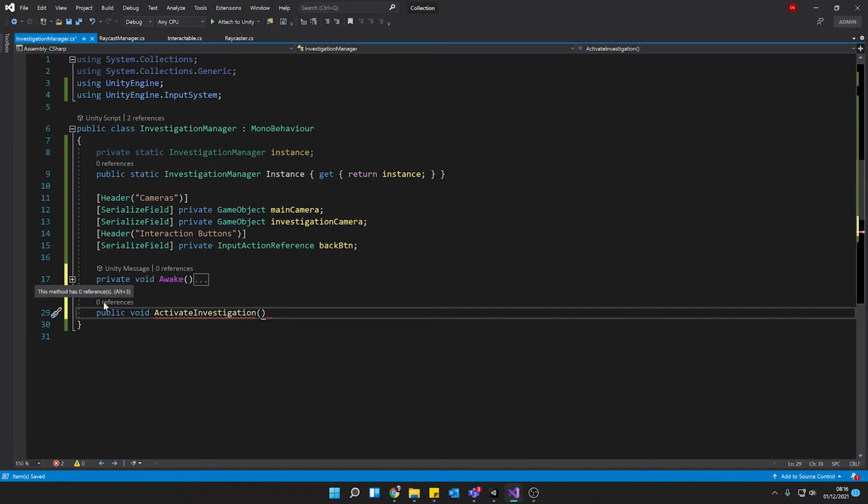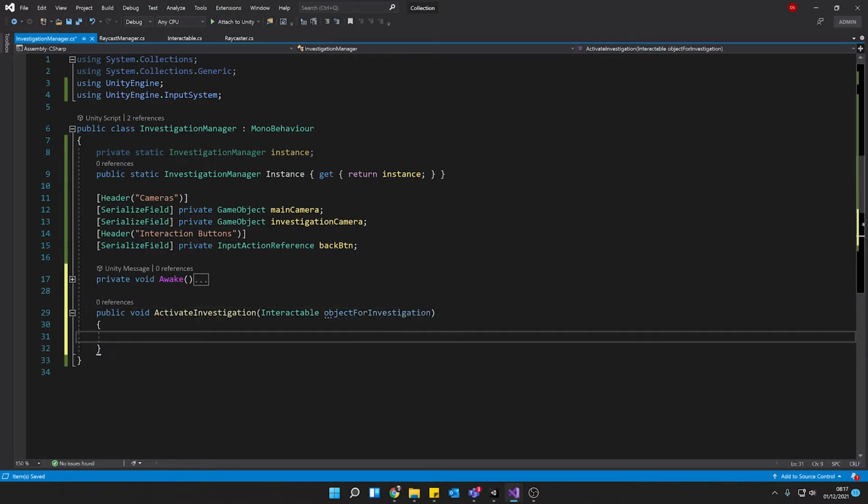The ActivateInvestigation method is going to need to know what interactable we've clicked on. We have a script called Interactable which holds that information, so we'll use that here. We'll say Interactable, and we'll give it the variable name of object or investigation. We'll keep coming back to this script throughout the lesson and adding to it.